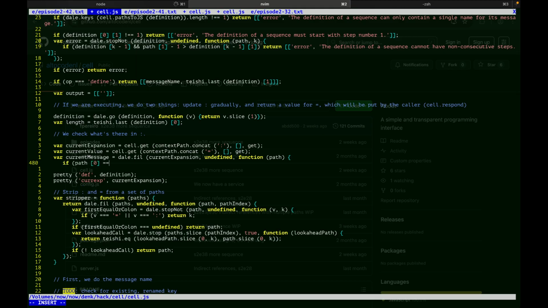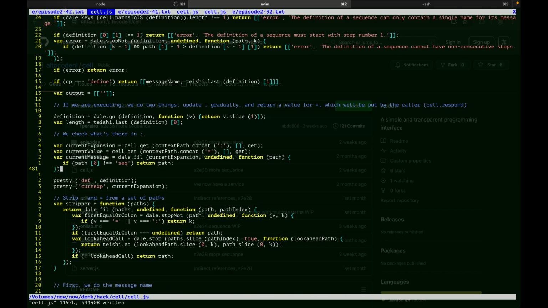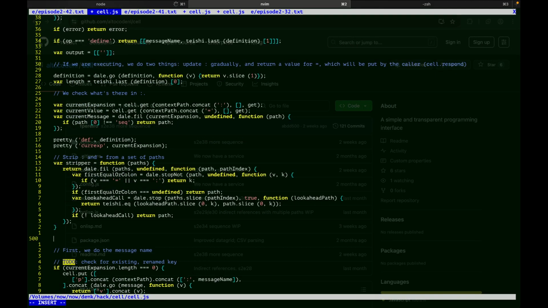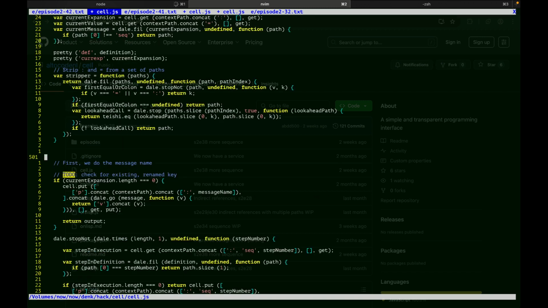If path 0 equals sequence, return no. If it's not sequence, return the path. So now that we have the beautiful stripper, oh, actually, that didn't sound that good. I didn't even think it through. Well, I think it's okay. So now we have this beautiful stripper function.